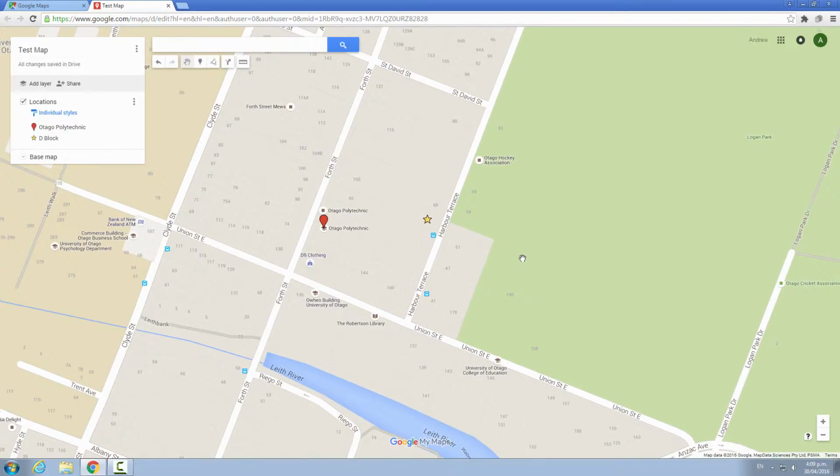What if we wanted to show an area rather than a specific point? That's where shapes come in handy. Let's create a shape to show the city block the Otago Polytechnic campus resides on. To do this, we will create a new layer. Click on the Add Layer link in the Properties pane.